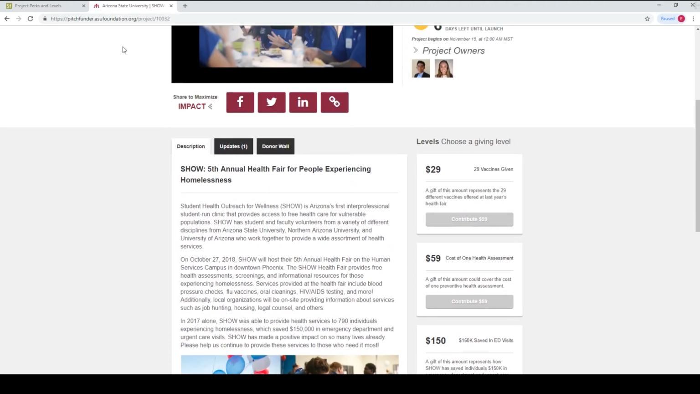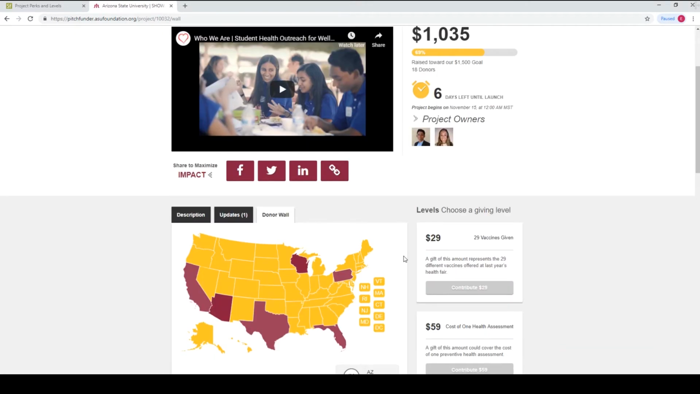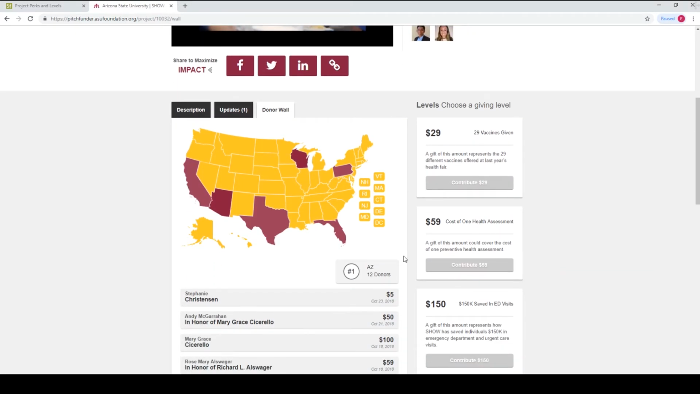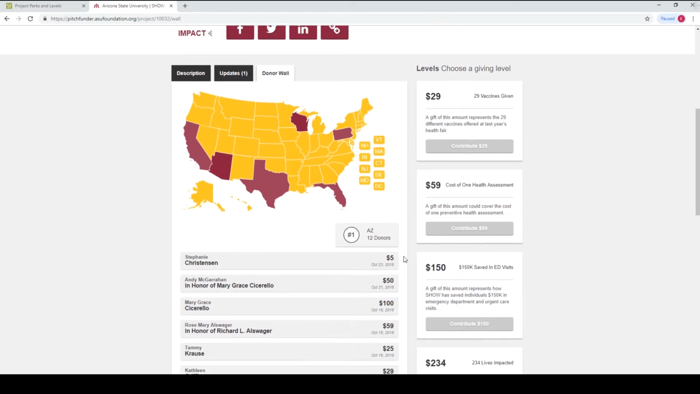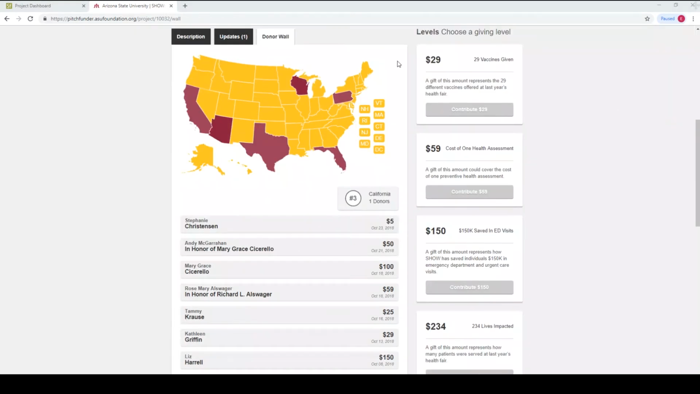The next tab is Updates, which we will talk about in a later video, although you're welcome to explore on your own. As you collect donations, the heat map and donor wall will be filled in automatically. Donors have the option of making their name and/or their donation amount private. However, you can still see that information on the back end.